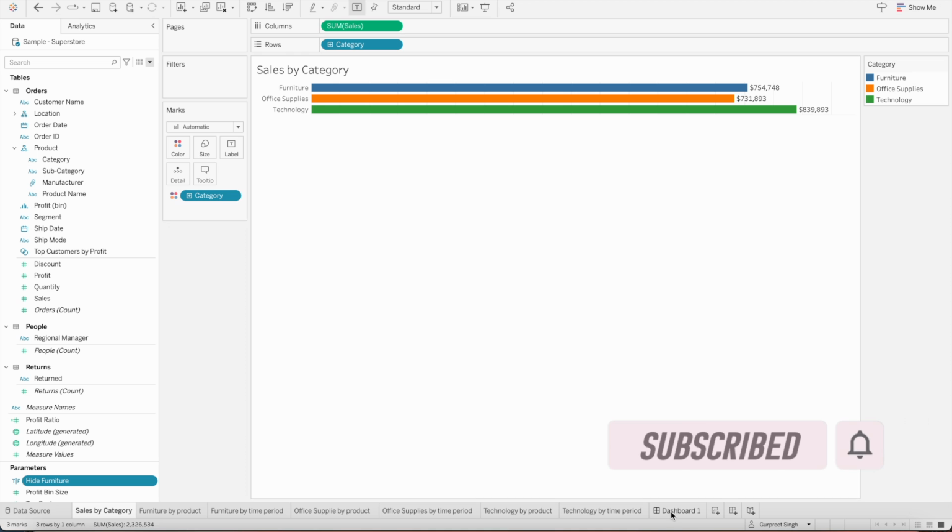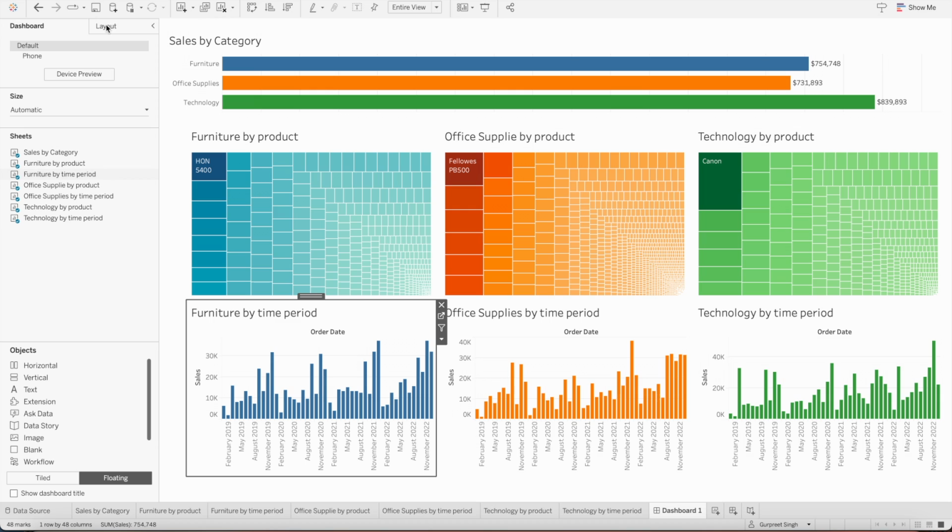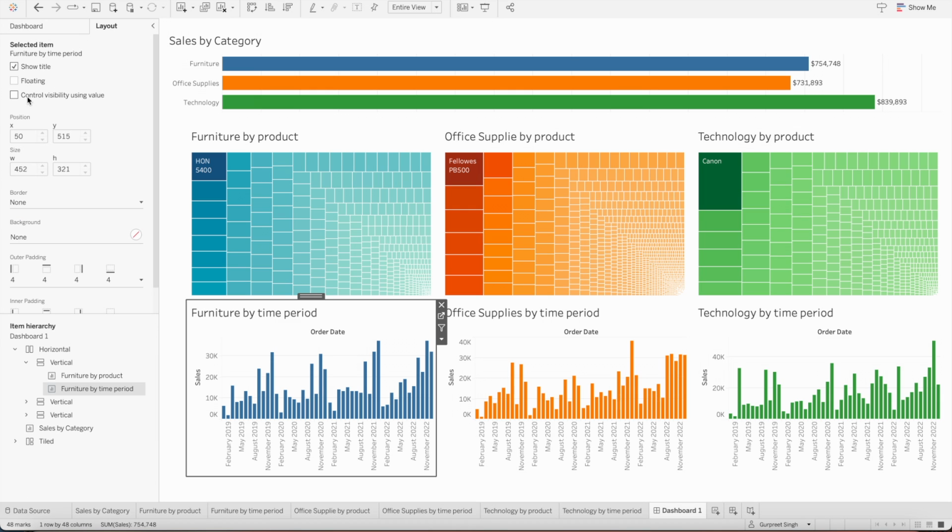So now let's go back to the dashboard, and this is our furniture, right? In furniture, let's say I want to hide the bottom section, which is furniture by time period. I will click on this sheet and go to the layout. We have two tabs, dashboard and layout. I will go to the layout and select control visibility using value. When I click on that, you will have an option to select a particular value. So when you create either of those field types, it will pop up here automatically.